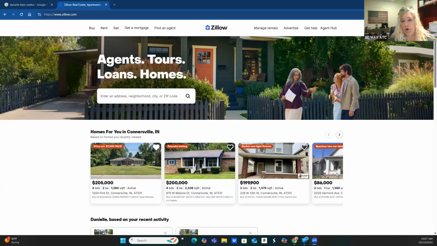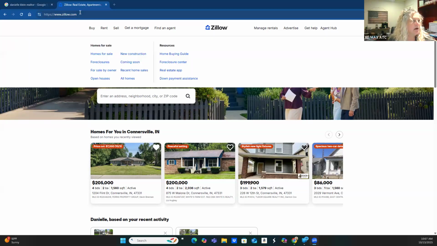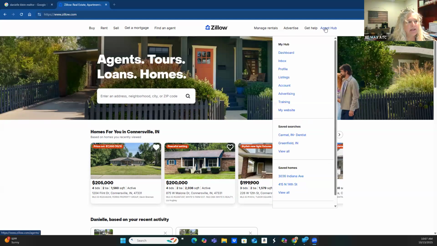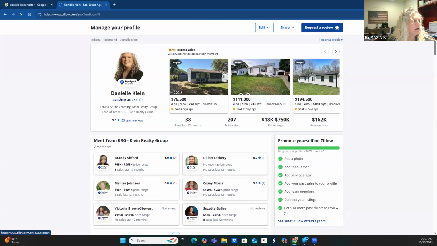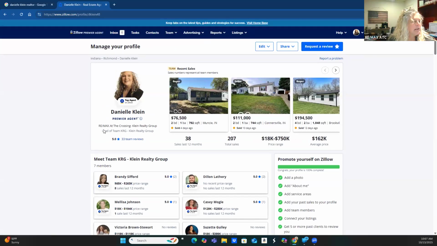And even if you have never logged into Zillow, Realtor.com, Homes.com, you do have a profile built in there. So I'm going to show you right now on Zillow. I just went to Zillow.com and I'm going to go into my agent hub. Okay, and here is my profile. I can edit.